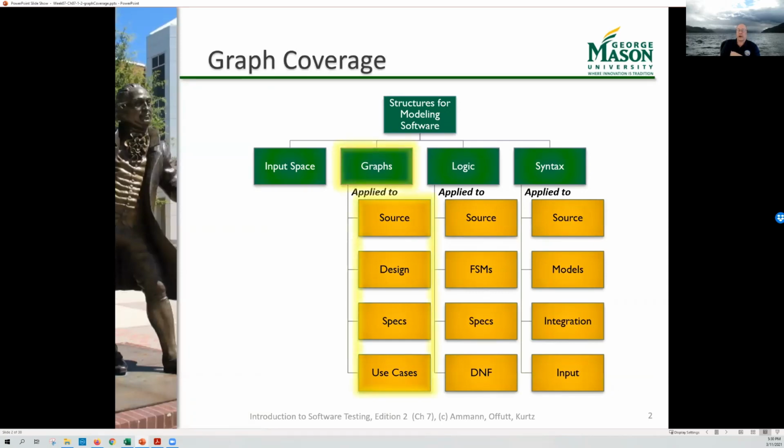All right, so here's our chart of the textbook structure. So here we are in graphs. We're going to talk about all these things to some extent. This week, we're going to be talking about graphs in the more abstract sense. Next week, we're going to be talking about graphs as applied more specifically to source code. The book has sections on applying graphs to design and specs and use cases. I actually have a set of slides that does that, but when we went to the more compressed online format, I've left that out.